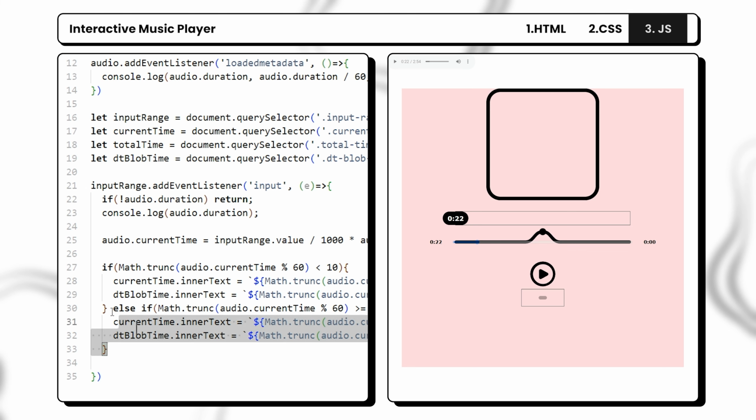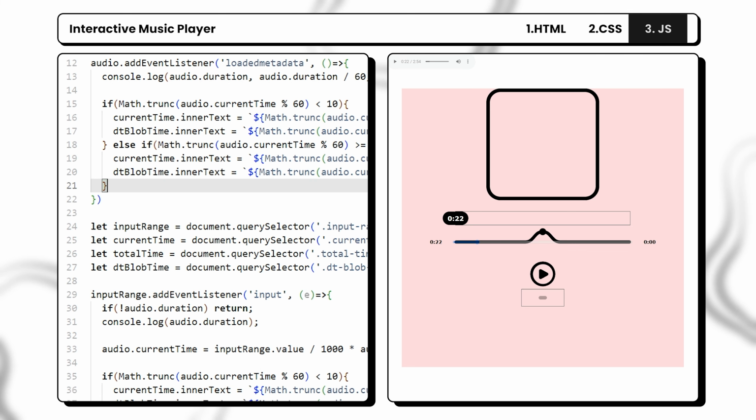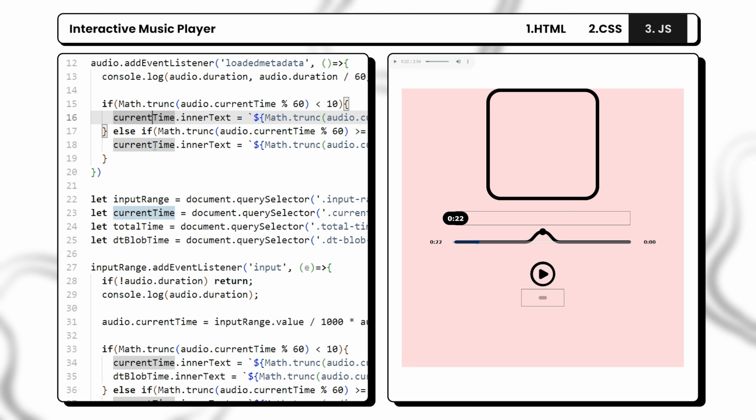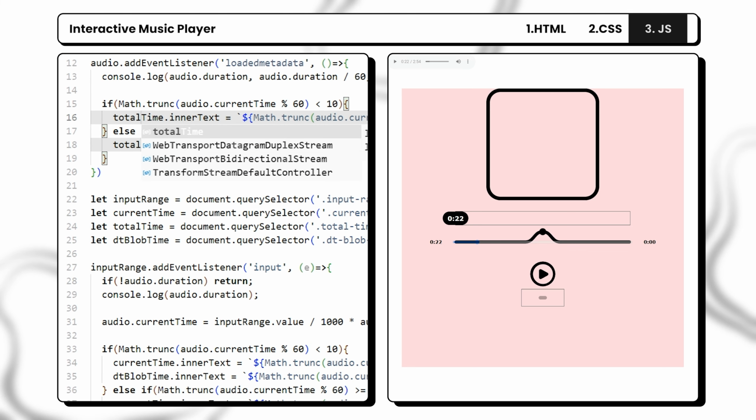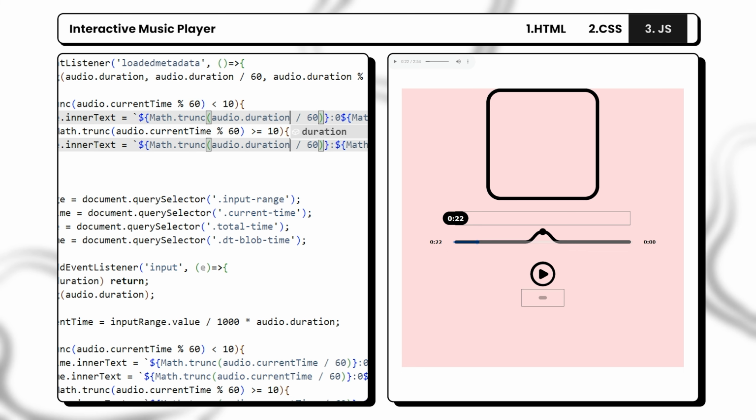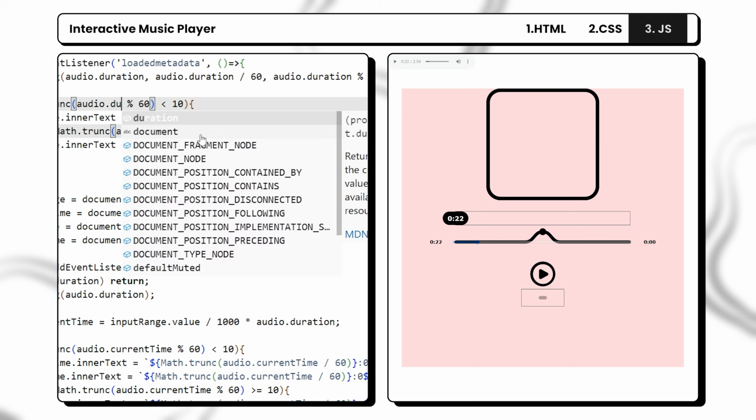We will then copy all of this and we will paste it inside the loadedmetadata event listener for our audio. Then we will change current time to total time, and instead of using audio.currentTime, we will be using audio.duration, and now when we select the song, total time will also work.